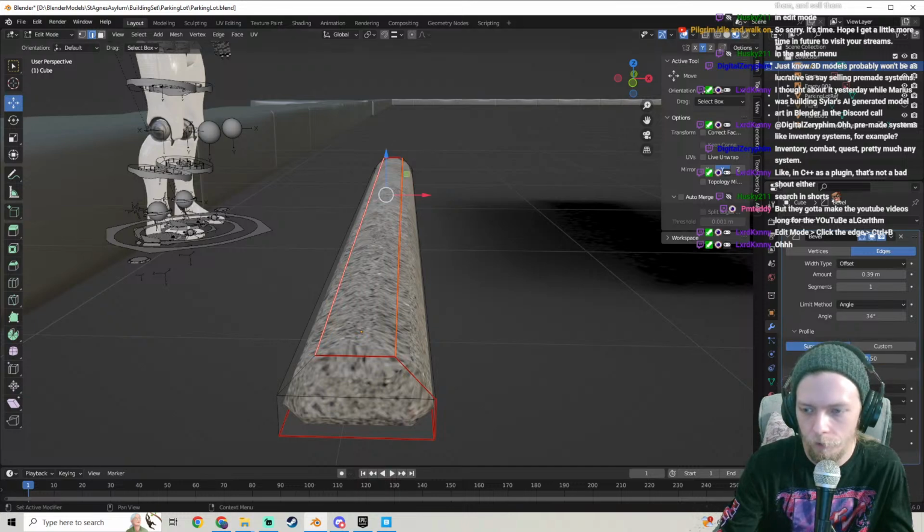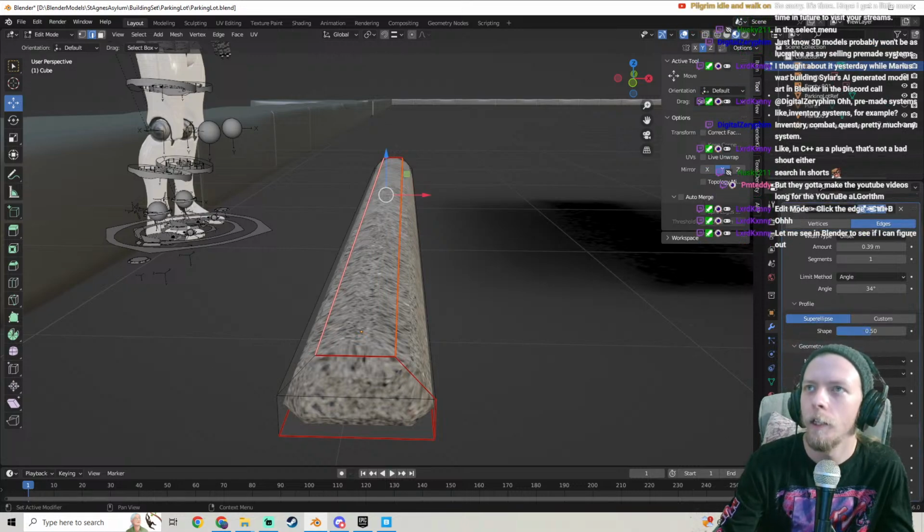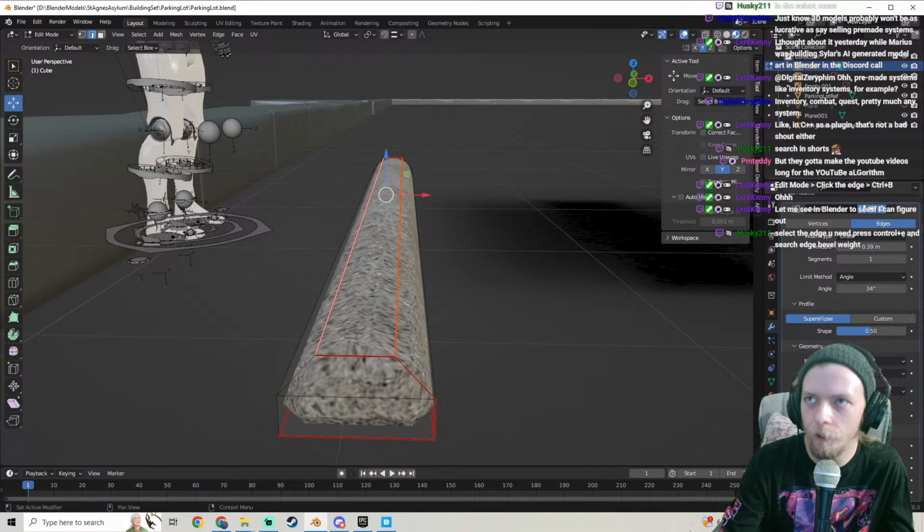Let's see. Let me see in Blender, see if I can figure it out. Maybe. We shall see. Mark same along beveled edges. No. That's what that does, apparently.